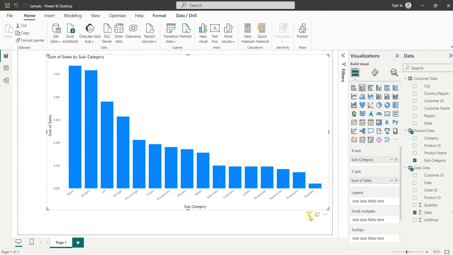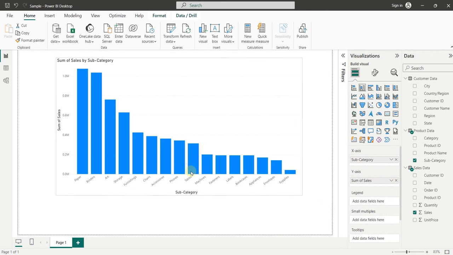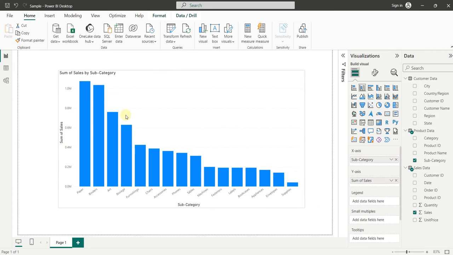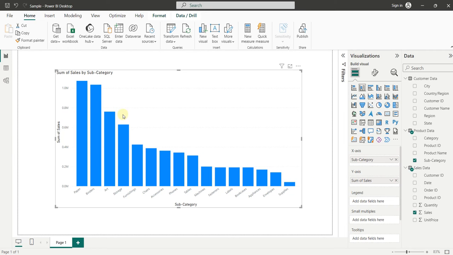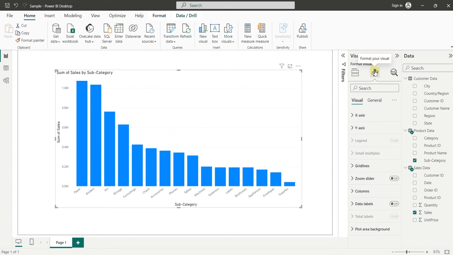So here you can see the column chart. On x-axis, there are subcategories and on y-axis, there is sales. So this is how you can create a column chart inside Power BI. Now let's format this chart. To format this chart, we have to come here to the format your visual option. So we'll click here and here you can find all the options to format this chart.